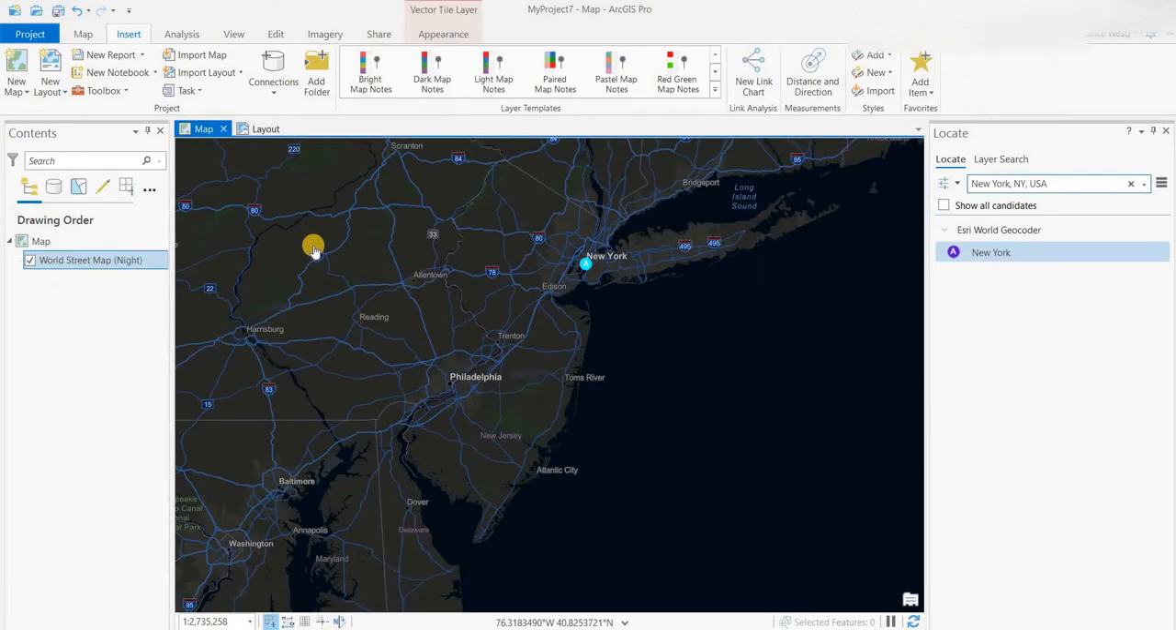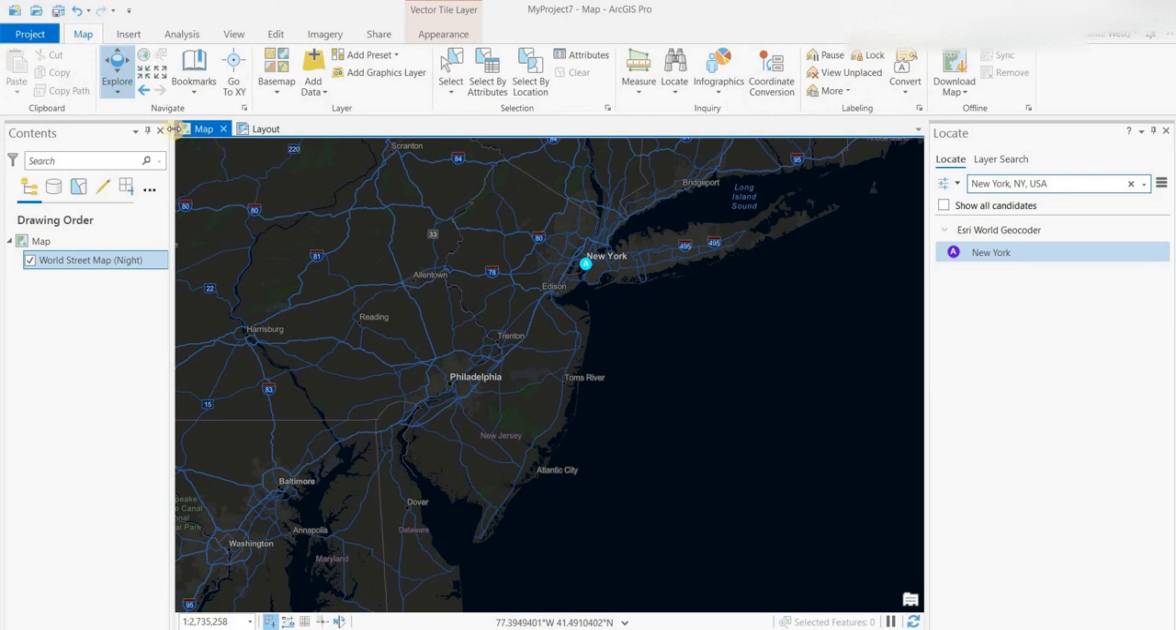So that's just a quick rundown on how to get started using ArcGIS Pro.